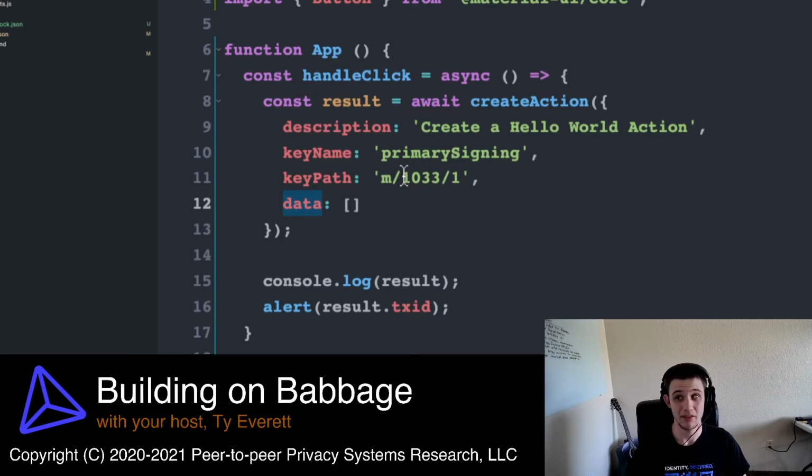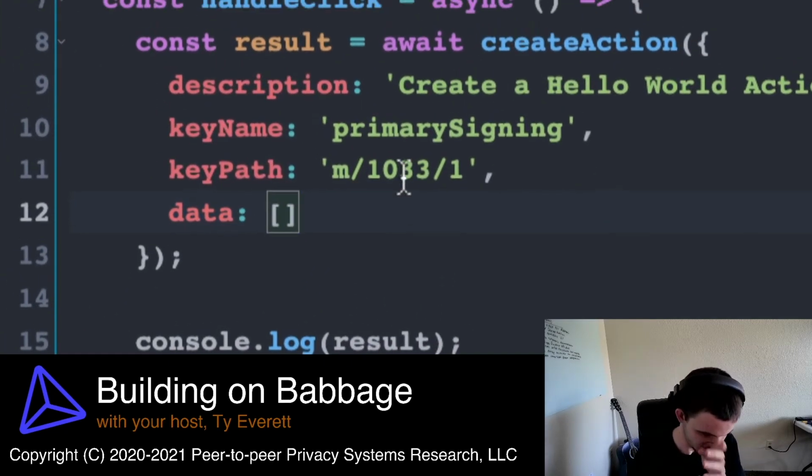So we're not going to be dealing with the money part of Bitcoin, the coins, yet. We're actually just going to be dealing with the information part of Bitcoin, the bits at the beginning. So we're going to be writing some information to the blockchain in our first action.